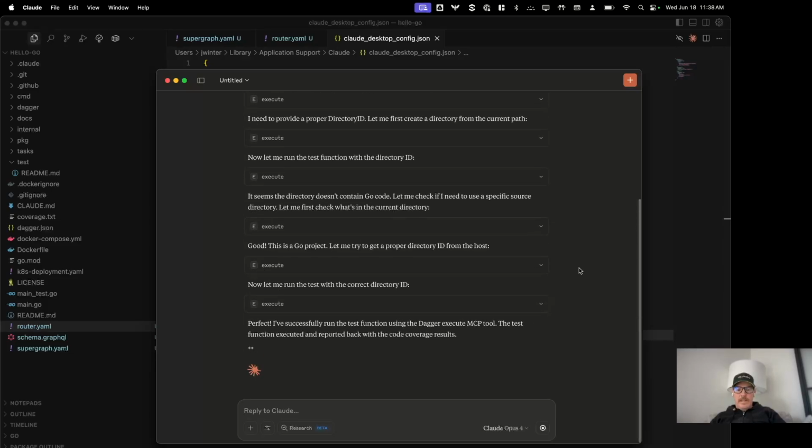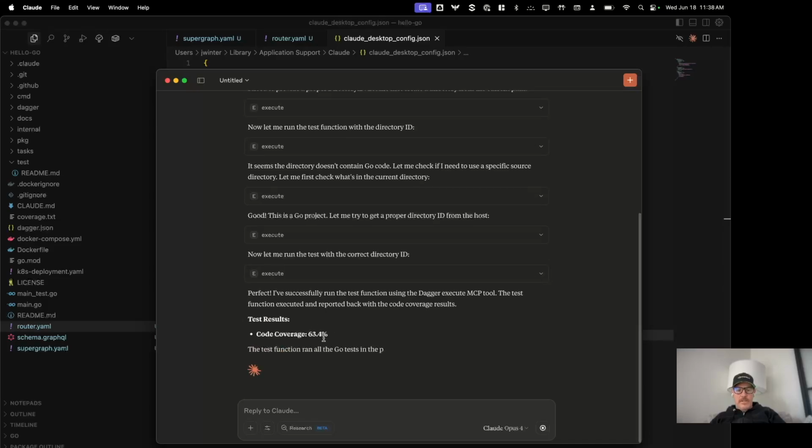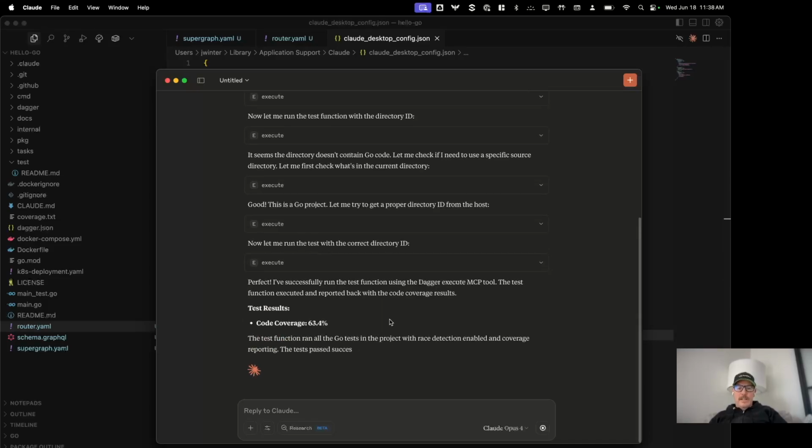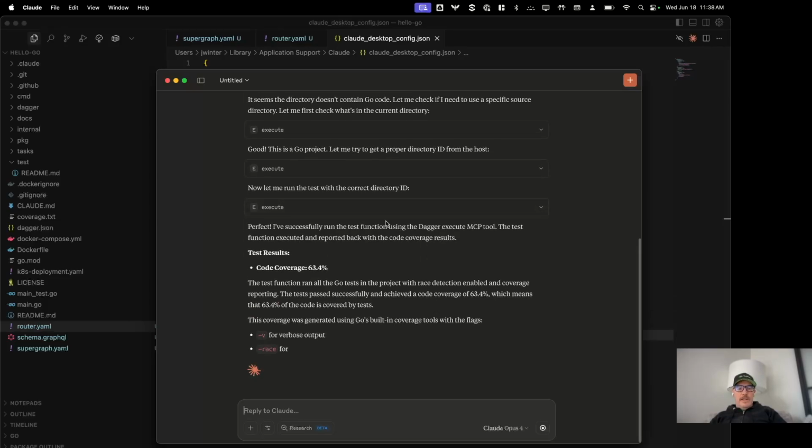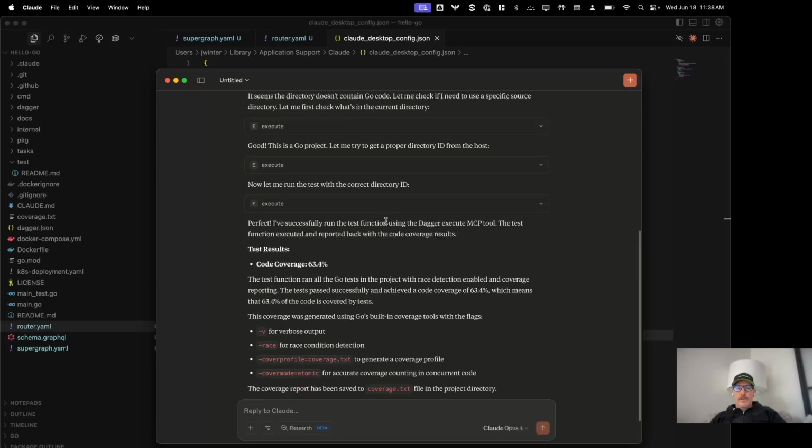All right, so it ran the test. Code coverage at 63.4%. So this is pretty cool. We've now leveraged Apollo GraphQL MCP server with natural language to run a custom Dagger function in my project.